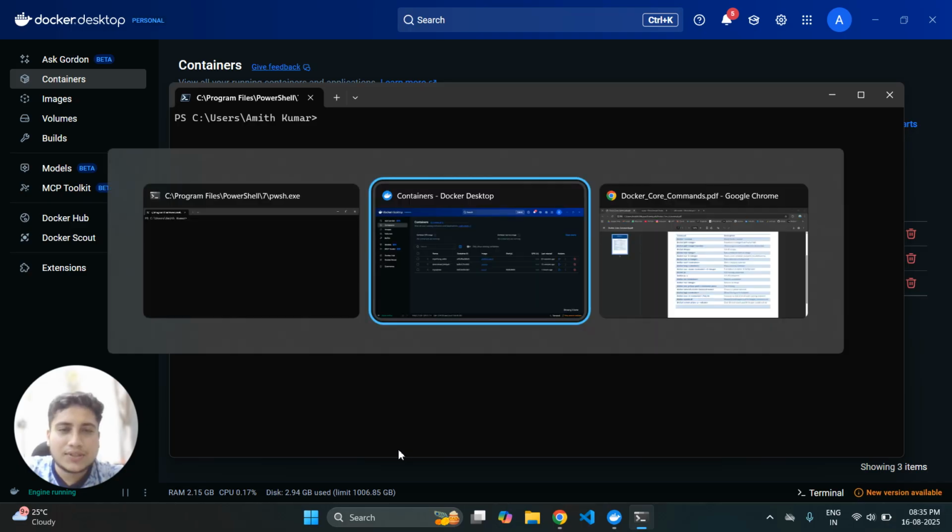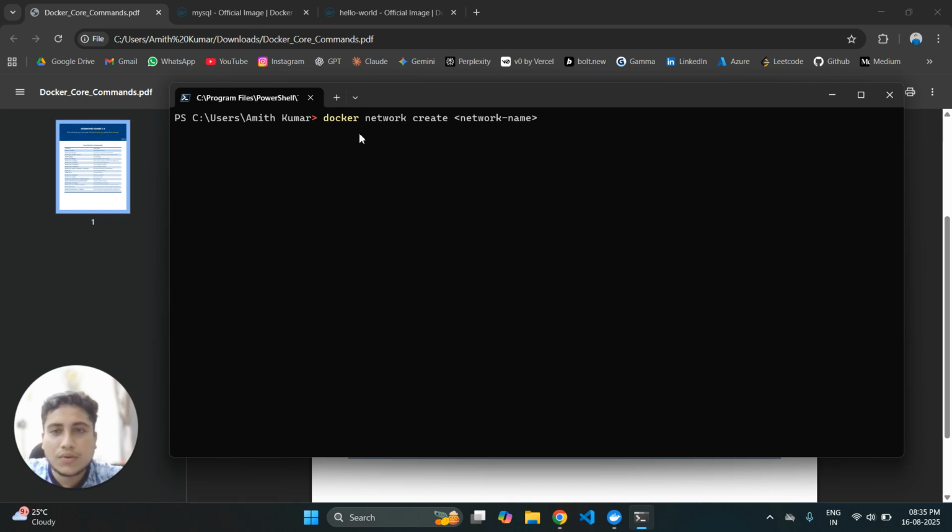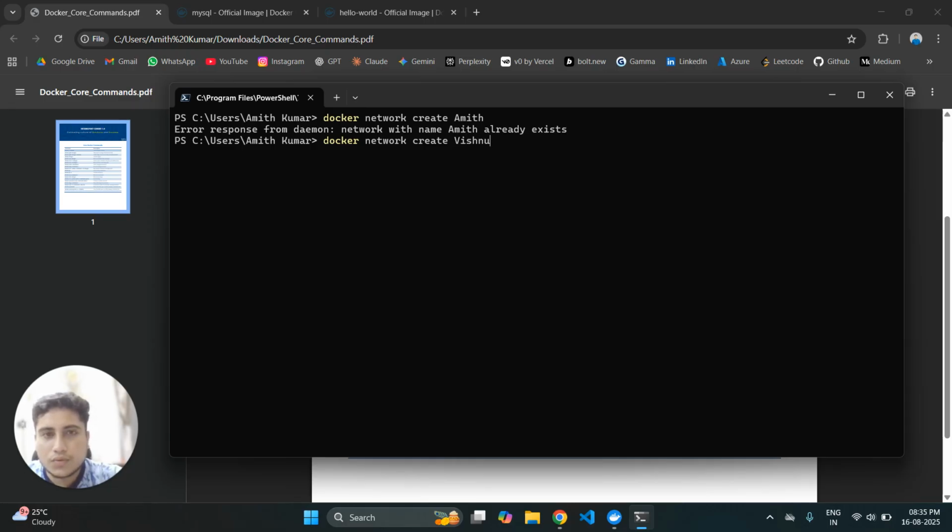But since this tutorial is about making you know about commands, I will show you how to create a network. You run docker network create and then the network name. I will give the network name as Amit, and I'll hit enter. Okay, it already exists, so we'll give it some other name. We'll give it as Vishnu. We'll hit enter, and it has been created.